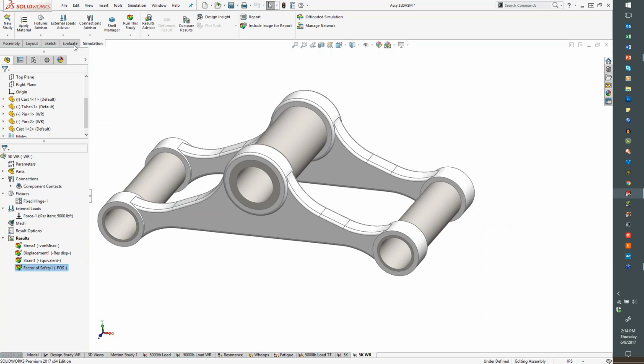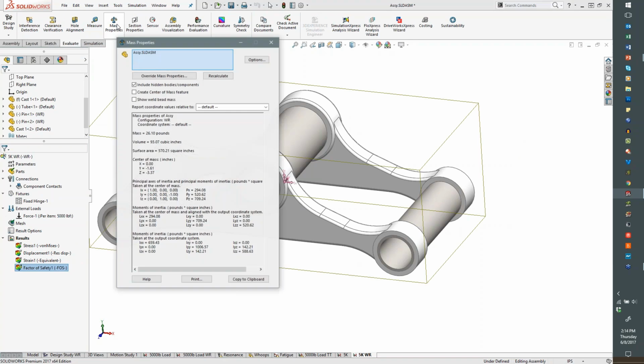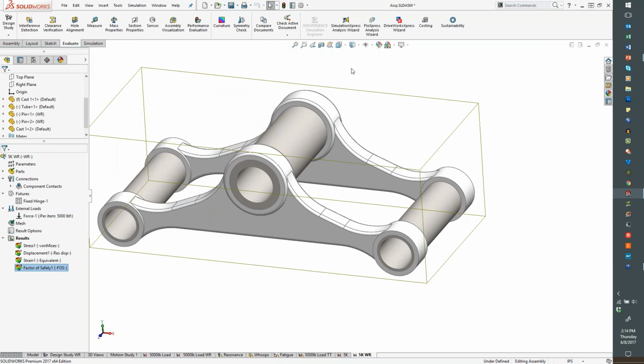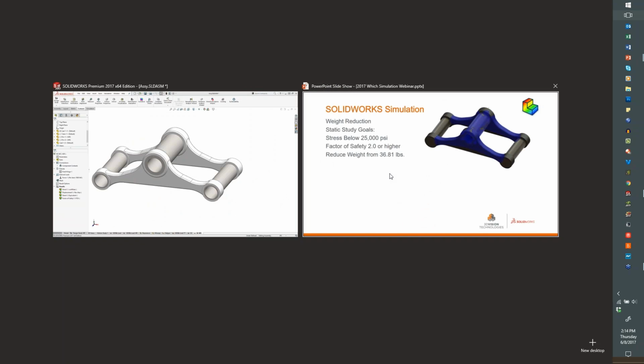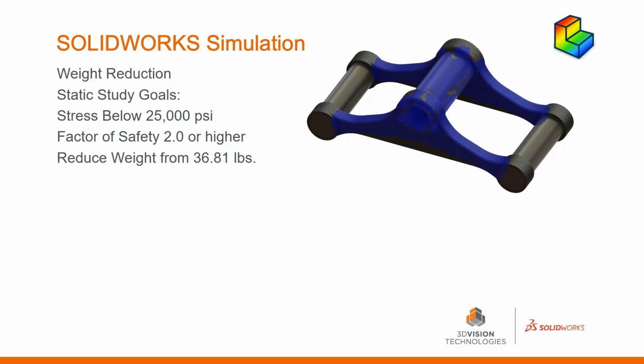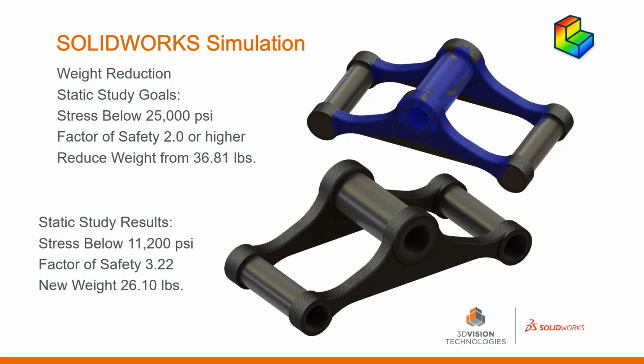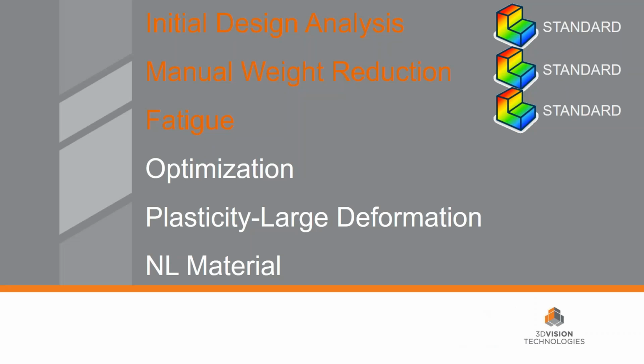If we come up here to my Evaluate tab and go into Mass Properties, we went from 36 pounds to 26 pounds. We just reduced 10 pounds out of this product that quickly just by looking at a couple plots that come in standard simulation. So again, 11,200 PSI, same factor of safety, and a weight of 26 pounds. So we're looking pretty good in the design.